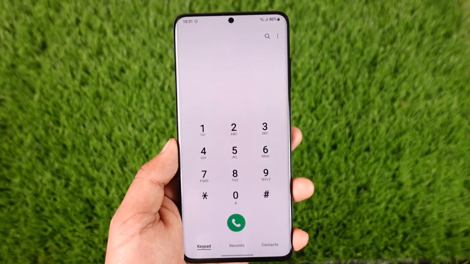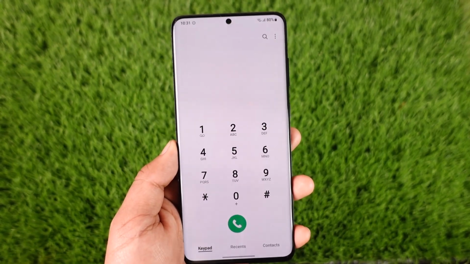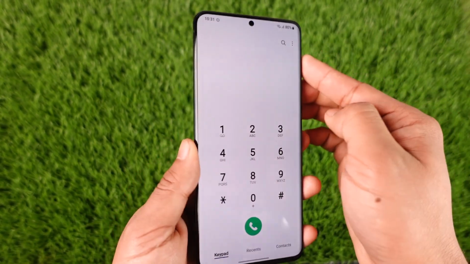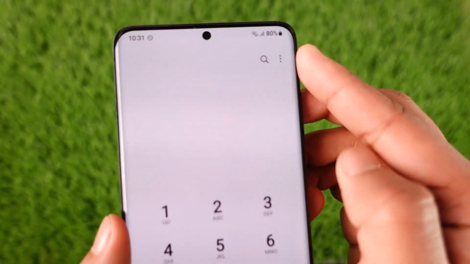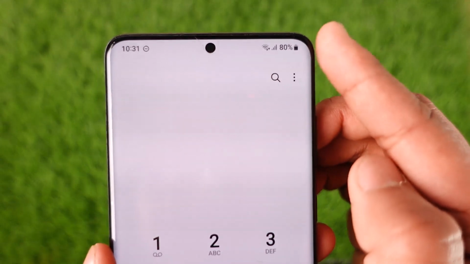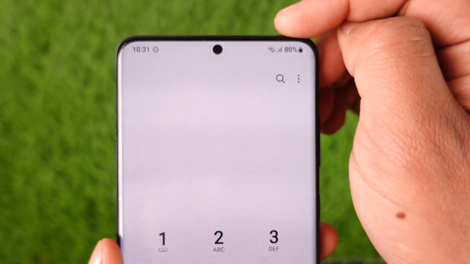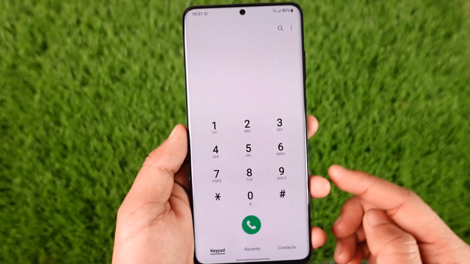Now, the very first thing we have to do is, in order to actually make a call, we need to place a SIM card. So make sure that your SIM card is inserted properly and that the network tower is showing up at the top of the screen here, because if the tower is not showing here, it means that the SIM card is not inserted properly.